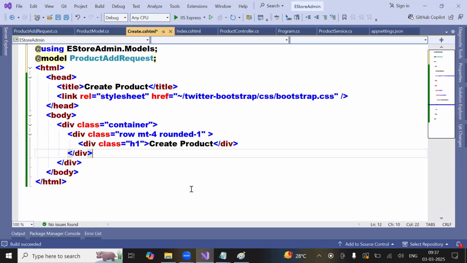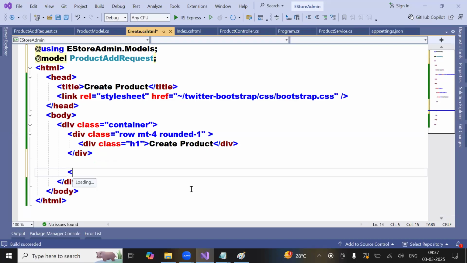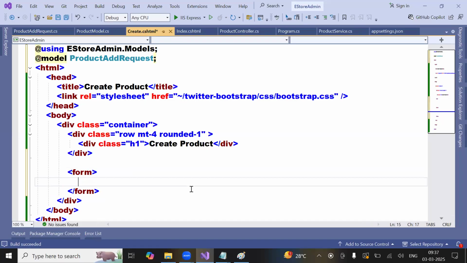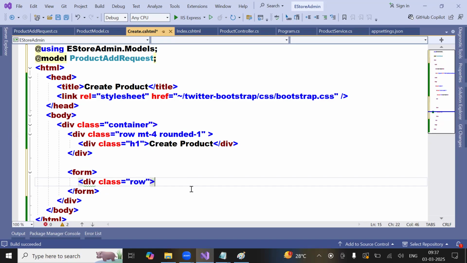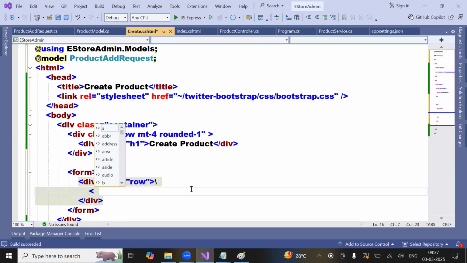Now what I'm going to do here is, before that, I'm going to use a form tag. I'll tell you later what I need to add in the form tag. And then div class row I have to put. And then I'm going to use a label.